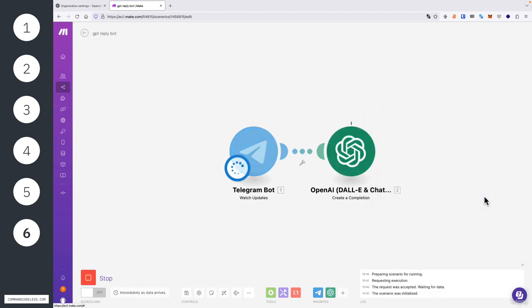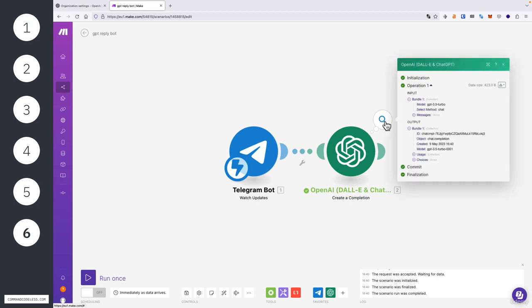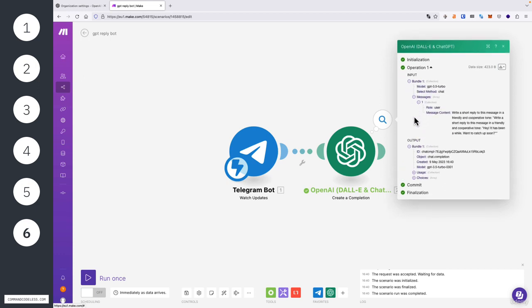The module will then run, testing everything we defined in the settings. Once the test is complete, a speech bubble will appear. We can click on that speech bubble to see the API call result. Before showing you the output, I want to show you what the input looked like from everything that we set up. Expand bundle, and then under messages, you'll see the role and the message content. This is the message that we crafted where we want to write a short reply to the following message, which is, "Hey, it has been a while, want to catch up soon?" And the role is set to user.